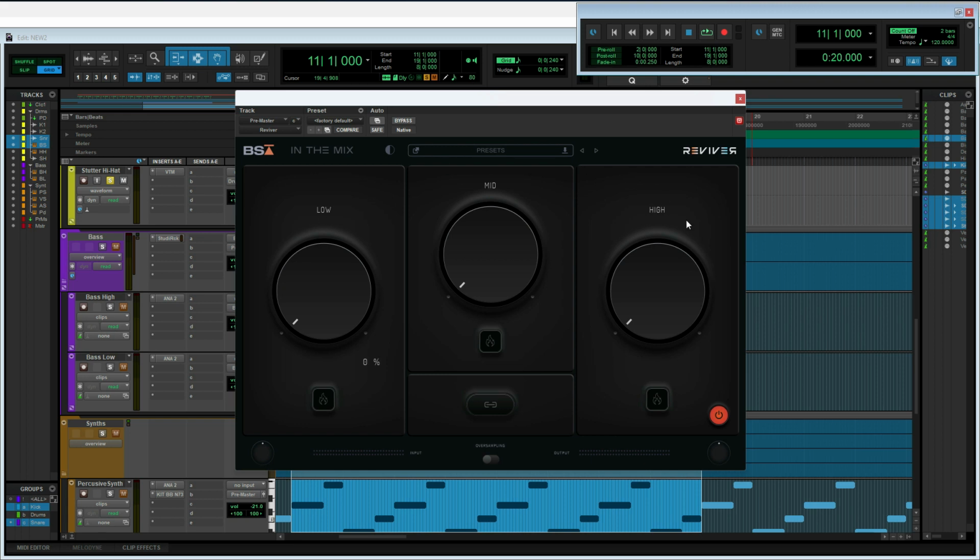So starting in the middle section here, we have our 3 bands. On the left, we have our lows. In the middle, of course, we have our mids. And on the right, we have our highs. So these giant knobs for each band will allow you to adjust the level of those frequencies.